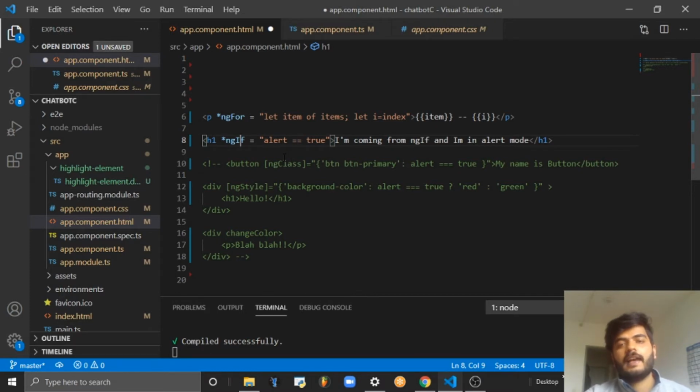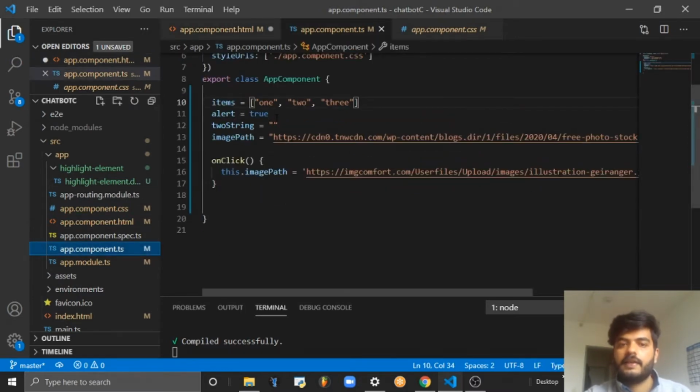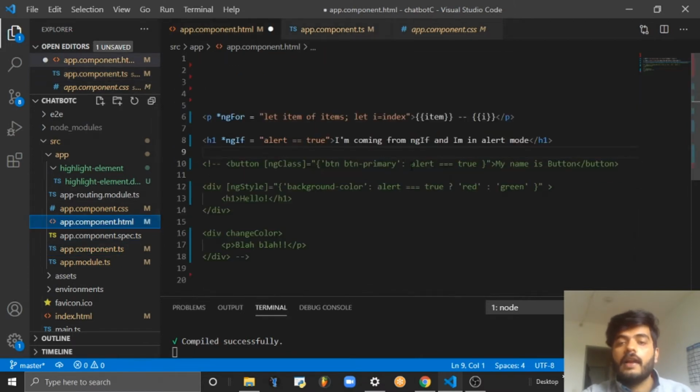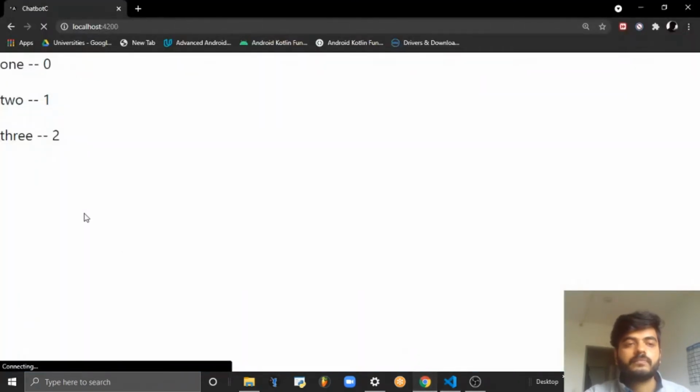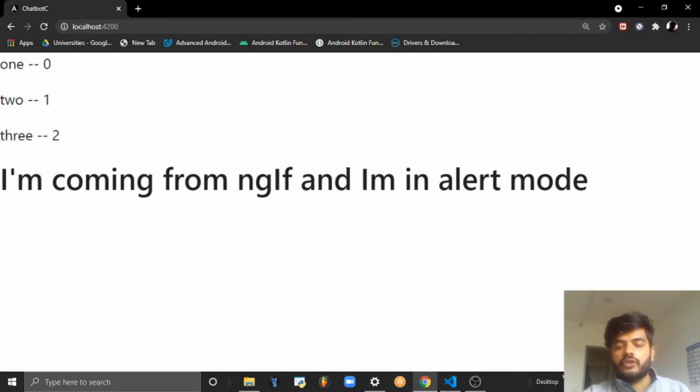What ngIf does is it only displays that HTML tag depending on the condition. Just like an if condition, if some condition is true, it will execute that block. If it is not, it will not. So that is how ngIf works here. The alert variable, if it is true, then it will be visible. If it is false, then it will not be visible. Right now alert is equal to true in the TS which I have created already, and hence you should be able to see the h1 tag in the browser.